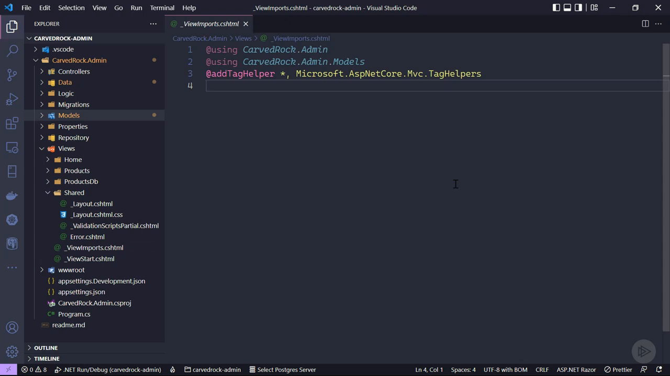Here's the view imports file, and I haven't changed it since we used dotnet new to create the project. It has two using statements, and then adds the ASP.NET Core tag helpers. This is how we can use those asp-action and other tag helpers that we've seen.